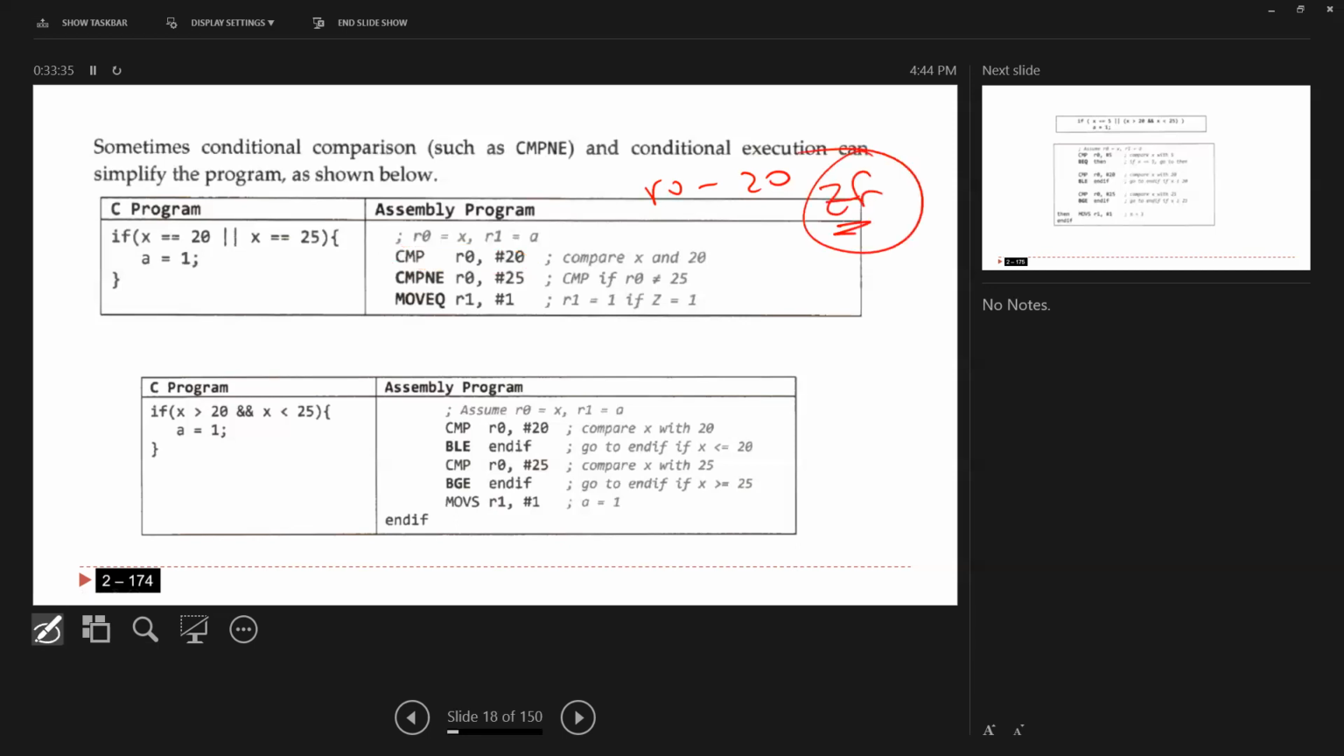And then next one here, I'm gonna say compare if not equal. So if the first one didn't update the 0 flag, if the first condition is false, now I need to make a compare for the second one. Let me say it again. If R0 equals 20, this one is gonna put 1 in the 0 flag, and this one is not gonna be executed. I'm gonna come to here, and this one is gonna move if equal. So it's gonna put 1 in R1 if it is equal.